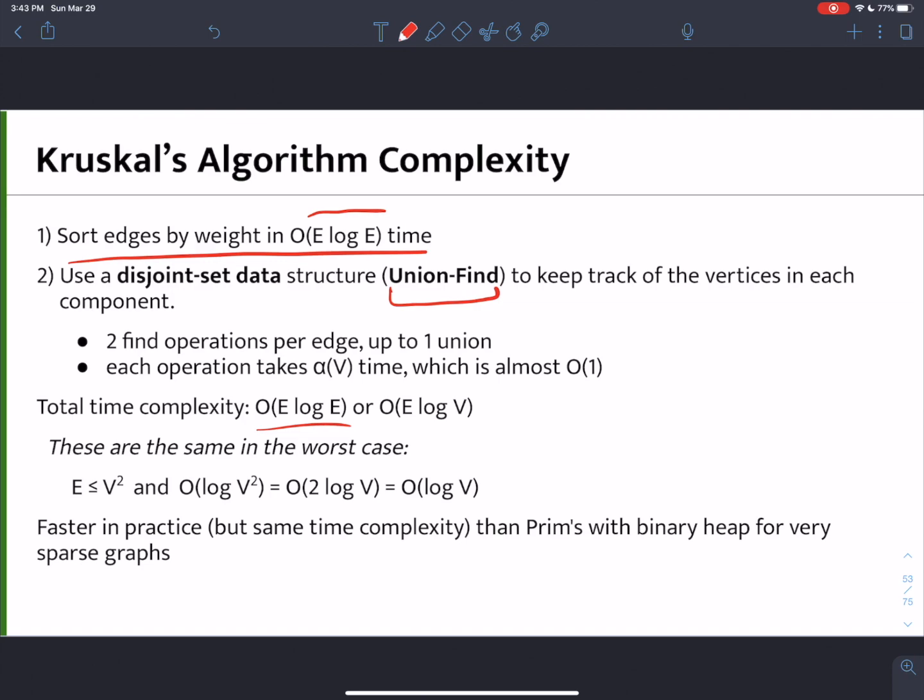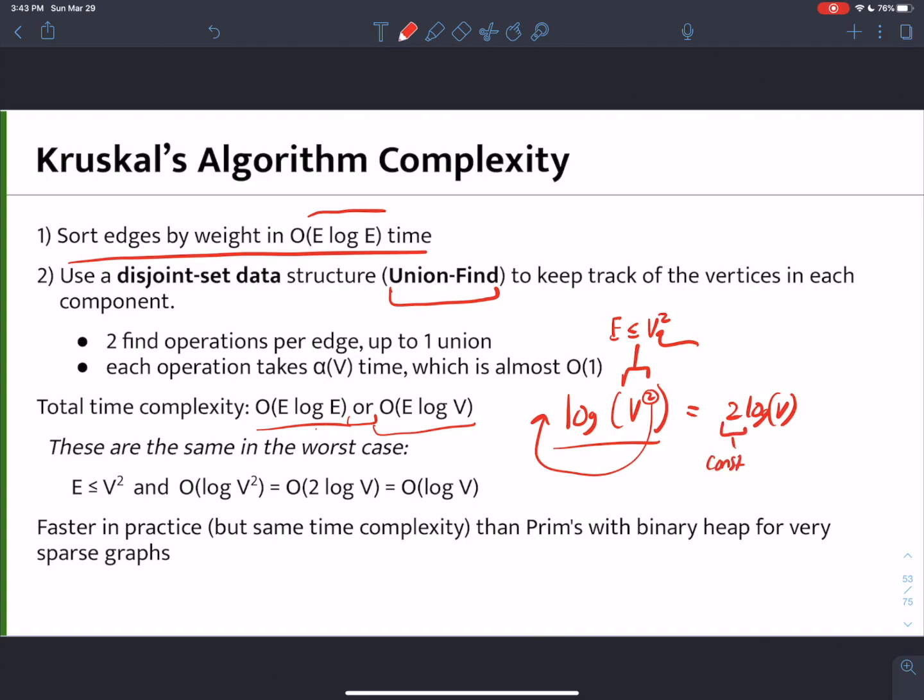And you'll notice here we have an equivalence, E log E and E log V, and that's because a log of V squared, and we said that V squared is the greatest that E could be, right? E is less than or equal to V squared. A dense graph means it's about equal to V squared. Log of V squared is equal to 2 log V, just with log rules, because the exponent ends up going out as a coefficient. And constants are dropped in our big O, right? So this gets reduced to E log V because of log rules.